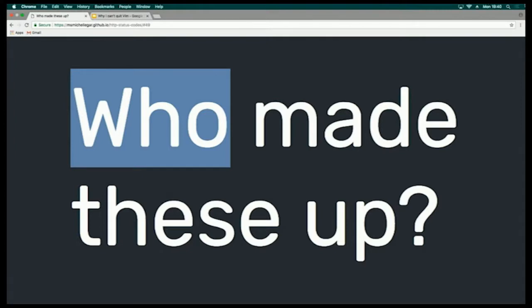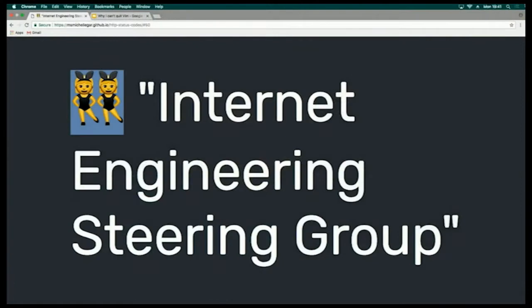Cool, so my question was, who made all of these codes up? I just got curious because I was like, there are all these arbitrary status codes. Who created these? Why did they choose these particular numbers? And if I wanted to make up a status code, how do I do that? Can I just implement my own status code, or is there some kind of process for this? So I started looking into this, as you do, and I discovered the Internet Engineering Steering Group.